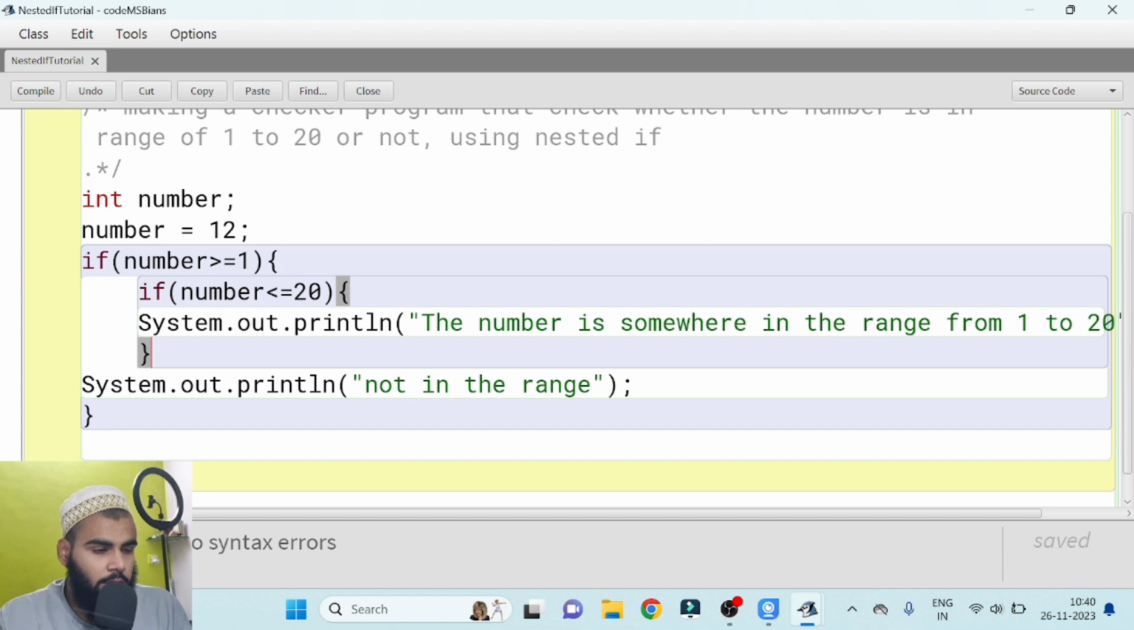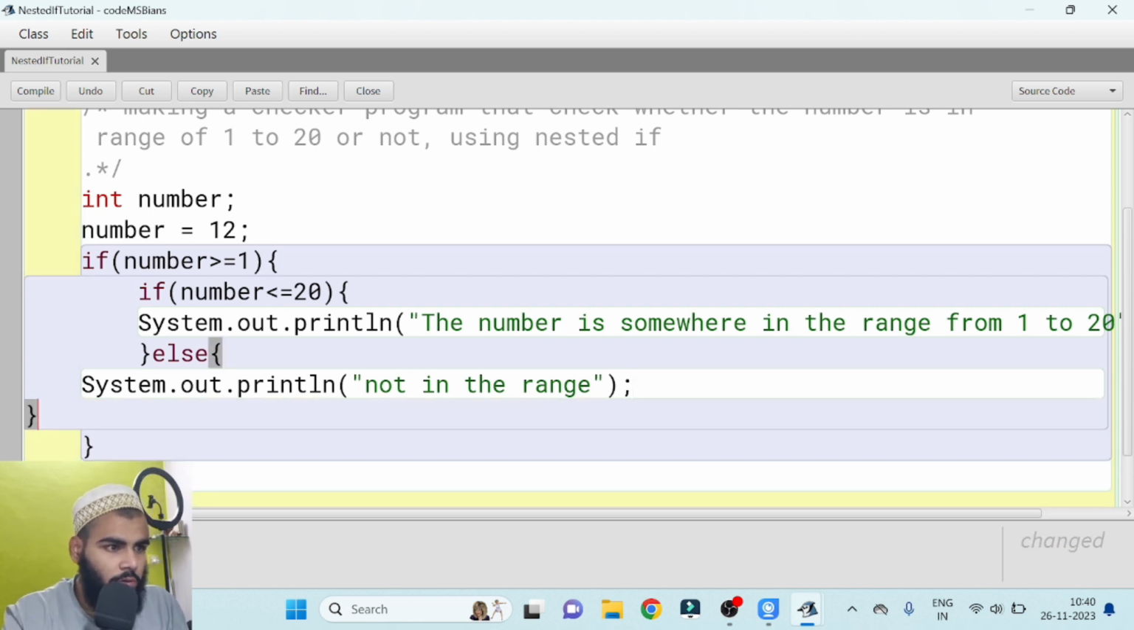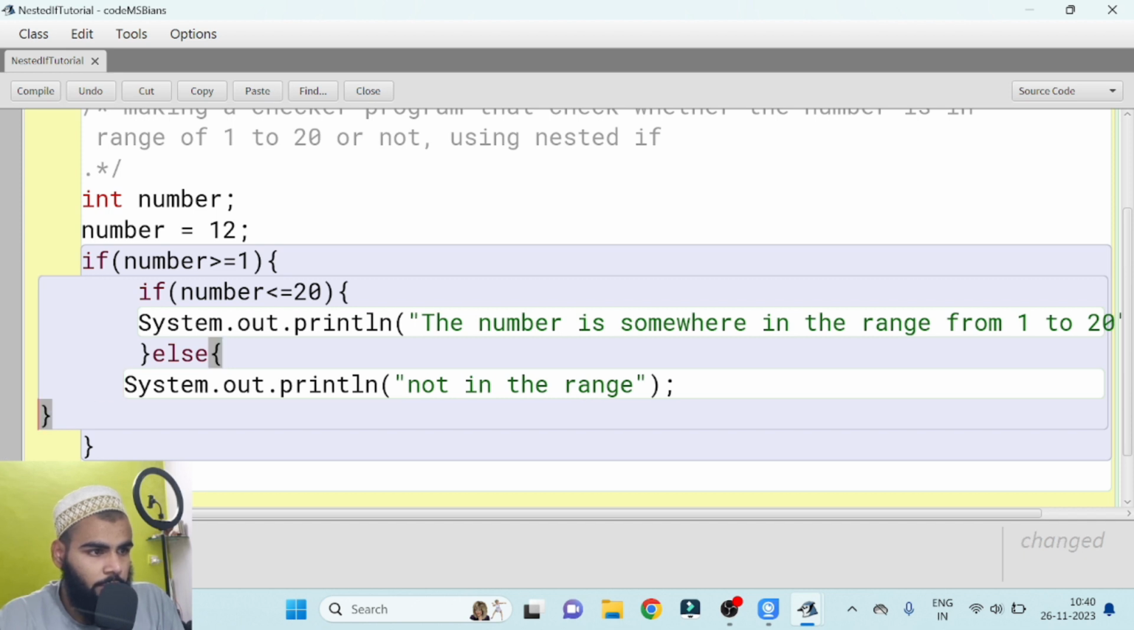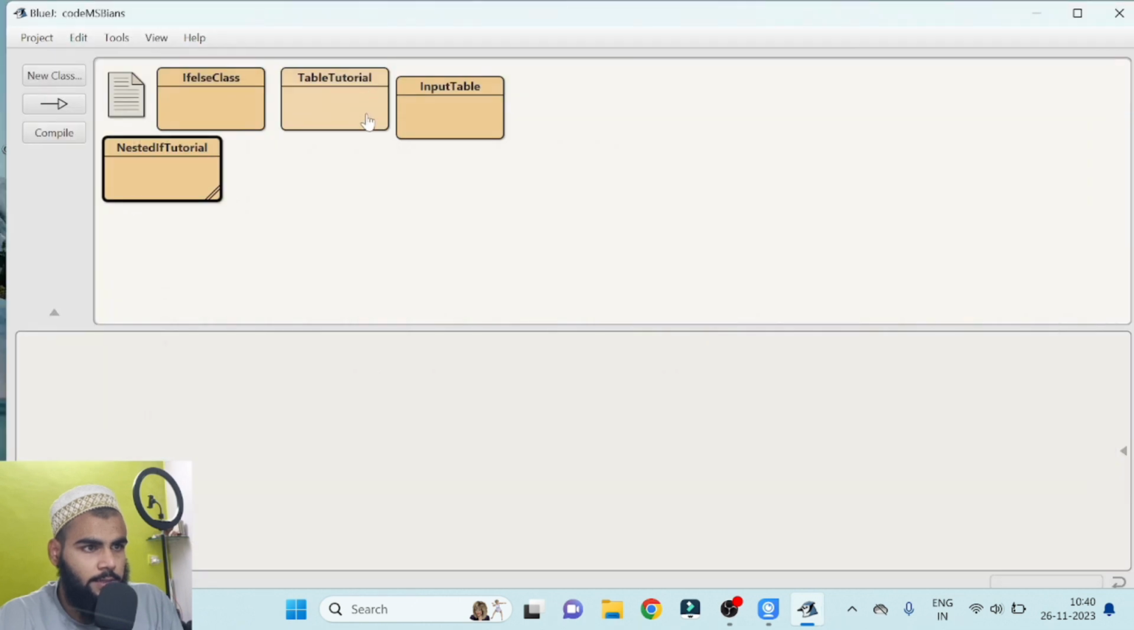Okay, so let me write this one in the else part. I forgot to write this else here, so I just wanted to add the else there. So this else is going to do this for us. With the help of this else, whatever does not go here will end up here. Let's compile the code and let's close it.